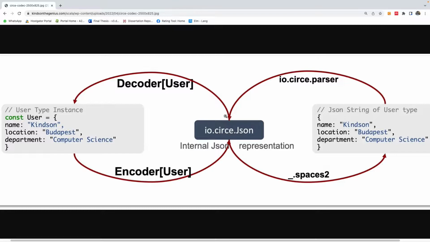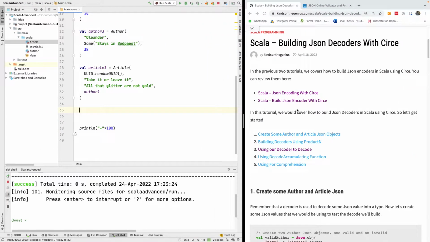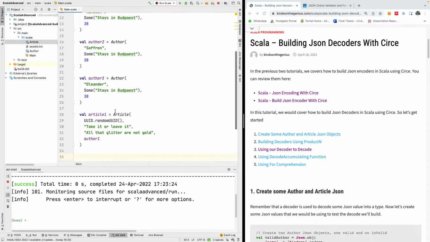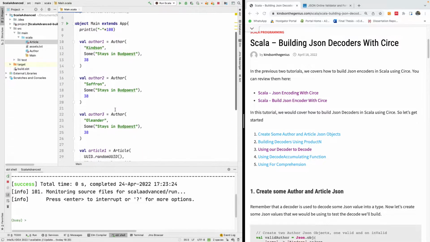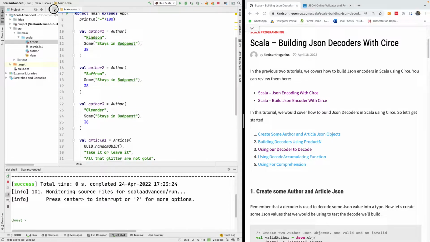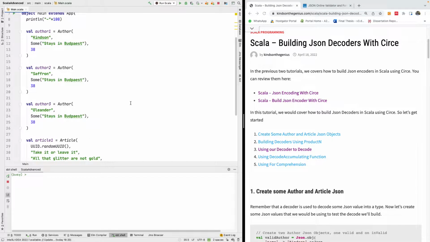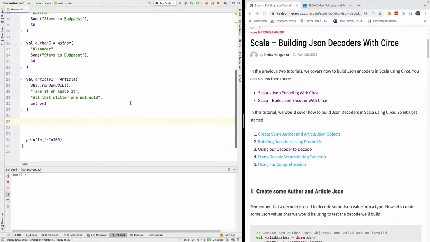So for now, we are going to be creating some JSON from here. We are not going to be using literal strings. We are going to be using them later on in the next class. For now, we are going to create JSON and then create a decoder to decode this JSON to an instance of Author or Article. All right, so let's get started. So we have some samples, some authors and articles I've created here. We are going to be testing our decoders to decode them.